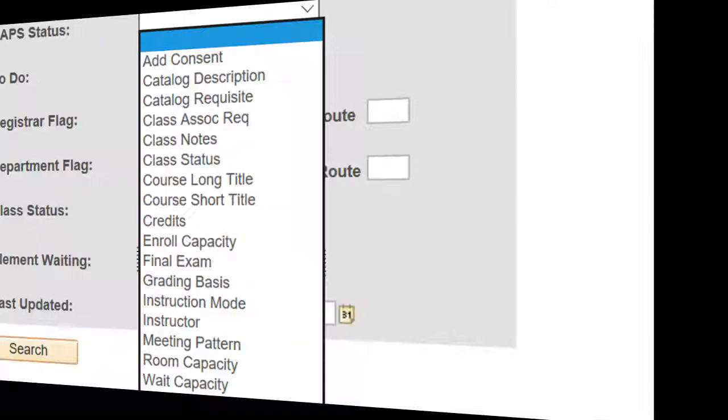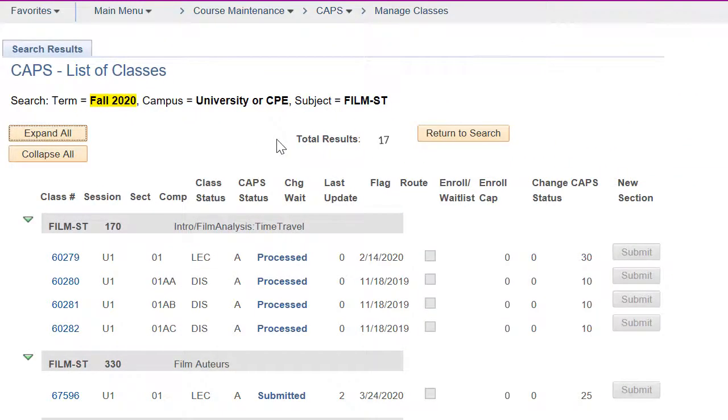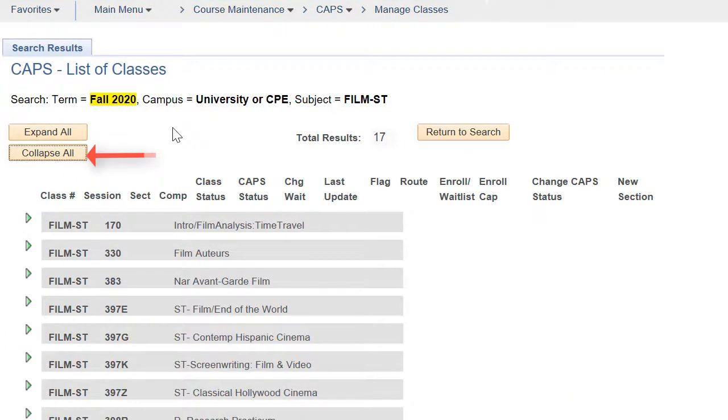Once the search fields have been entered and the search button selected, a list of all matching classes is returned. At this point, one can collapse all or expand all to show or hide some of the summarized details. For example, this is a basic search with only term and subject, returning 17 classes all expanded. When collapse all is chosen, only the gray header shows.